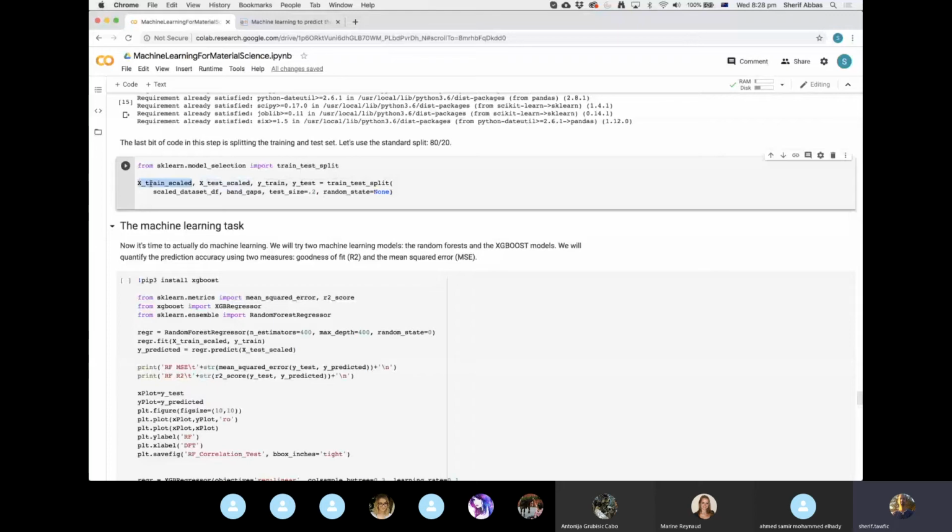X of the training, that is the training set at 80%, the X part, or the input part, or the descriptors for the materials. Y for the training, that's the band gap for the materials in this set. Sorry, Y test is the band gap values for the X test. So there's 80%, 20%: 80% band gaps, 20% band gaps.